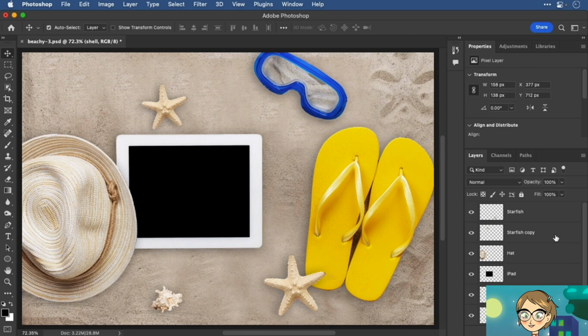I can let Photoshop help me with that by making sure the move tool is selected. You can see in the options bar for this tool that auto select layer is on by default. And so when I click on this starfish, Photoshop automatically selects whichever starfish layer contains that particular starfish. And when I drag, that's the starfish that moves, not the one down here. And that's what I wanted.